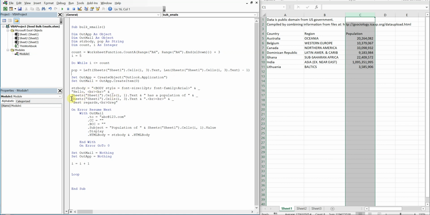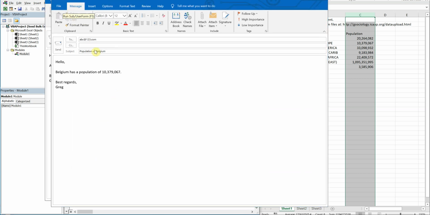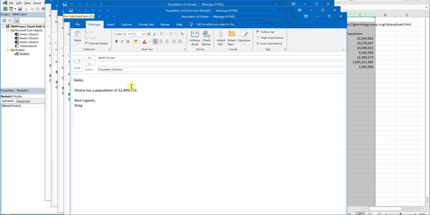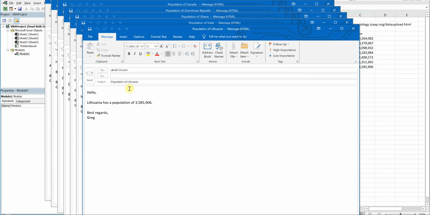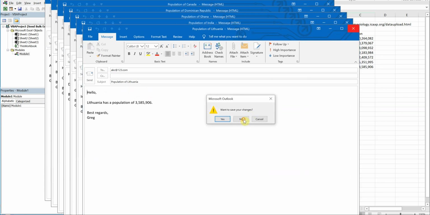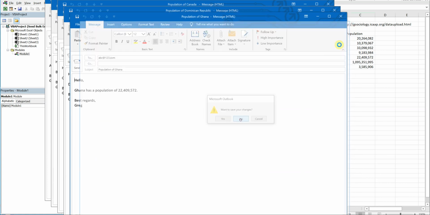But what we'll have to do is reference pop right here. So we're taking this part out and putting in pop. And let's go ahead and run it again and see what happens. And you see that we're good. So all the emails generated.